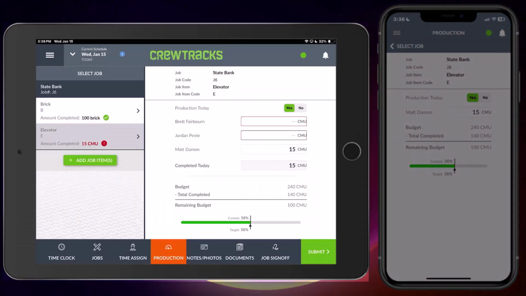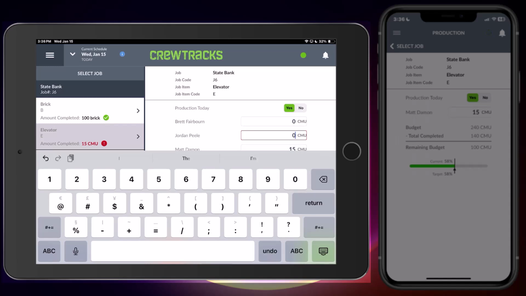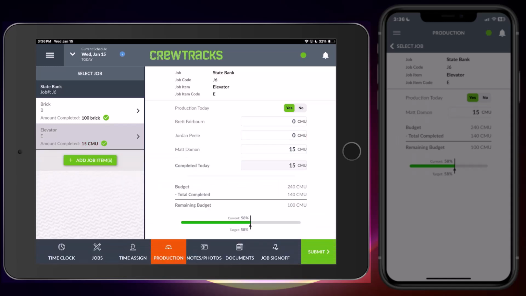If I tap on that, we can see Matt Damon's information is in, but again, we don't have anything from Brett or from Jordan yet. So I'll just put 0s on there to satisfy the requirement that we input something. We have to address this item.